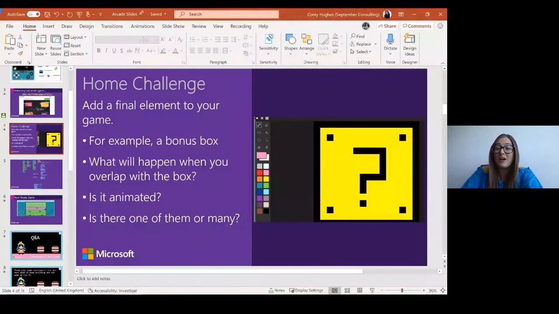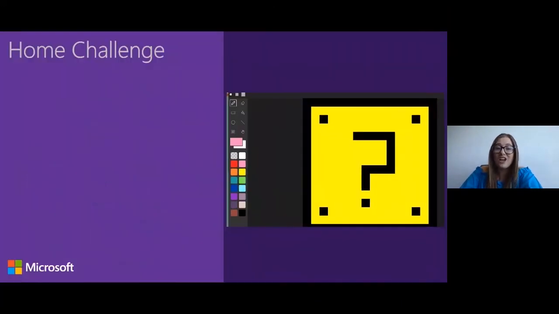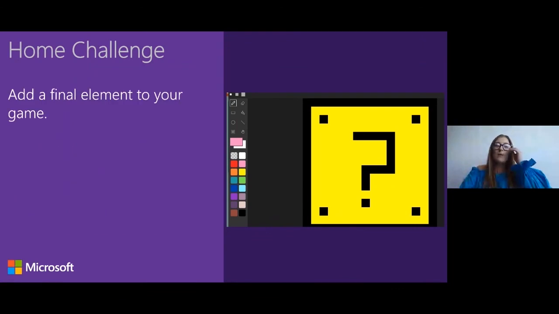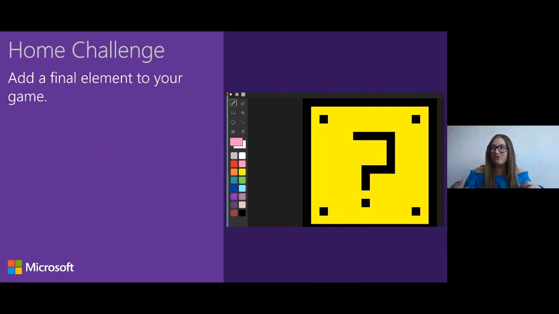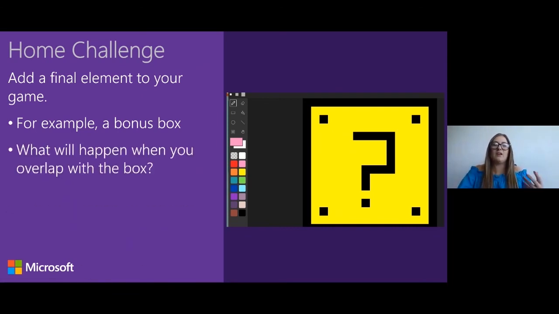But before we do that, you are going to have a home challenge for this game that we just completed. So we want you to add something extra to your game, a final element. For example, if I was doing it, I might create a bonus box, and I have to think, what is even the purpose of that bonus box? What's going to happen when I overlap with it? Well, maybe I go to a bonus level, or maybe I get like 100 points. It's completely up to you.